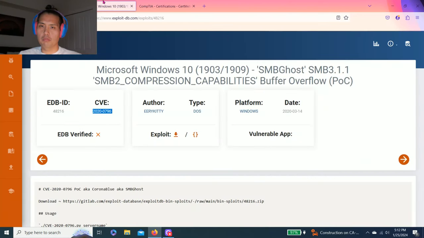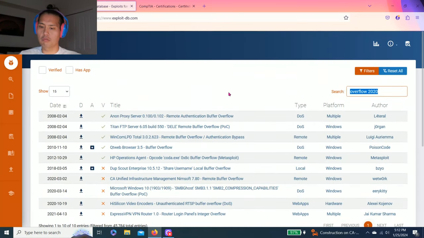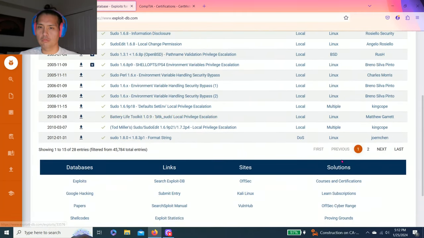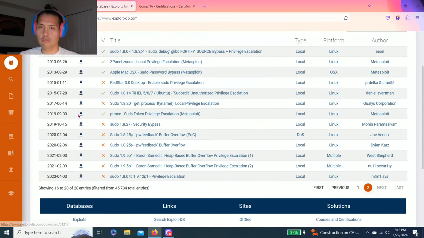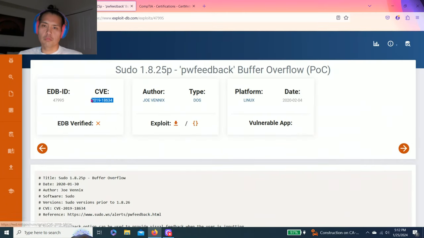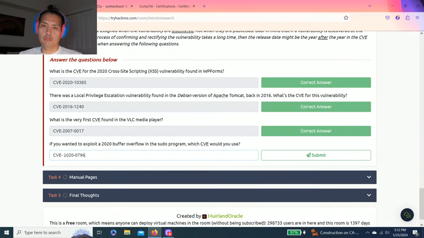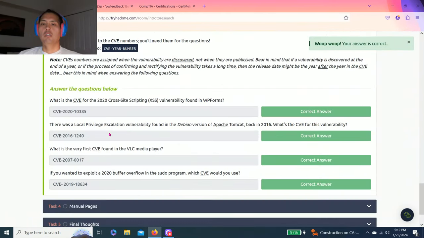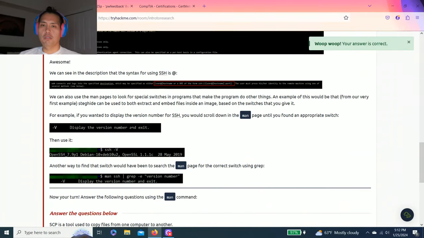Pseudo program. Try pseudo. Pseudo. Let's pick this one. Buffer overflow. Let's try this one. There you go, give me the out space. Awesome, task 4, manual page.